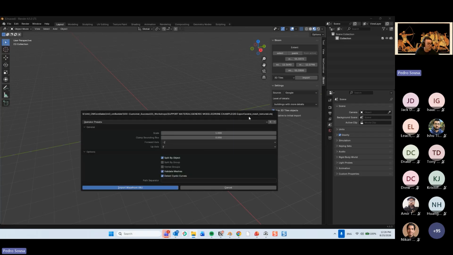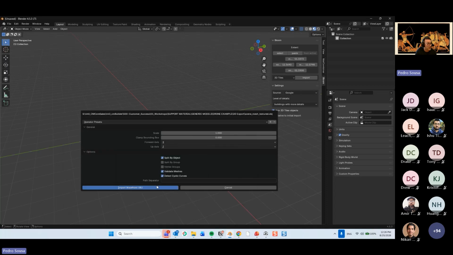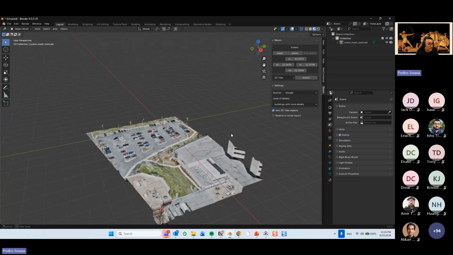So I'm here with Blender, one of our oldest friends, and I'm going to bring in that OBJ file that I showed in the picture over there. This is the OBJ that's coming directly from Drone Deploy. I'm going to change the up axis to Z over here. Basically, I open this folder and drag this file in here. When I import this, it takes a few seconds, and then the model of that area is going to show up in my view.